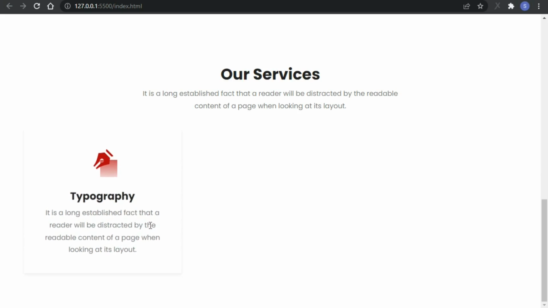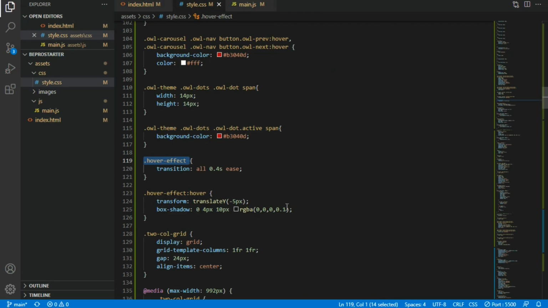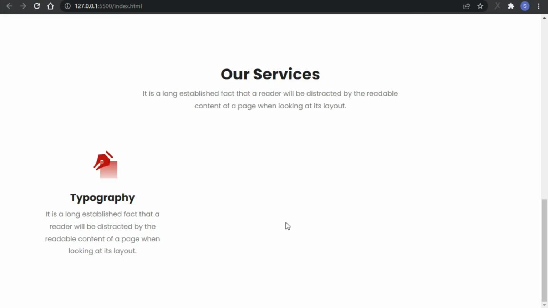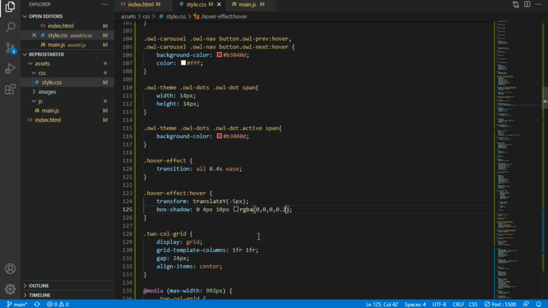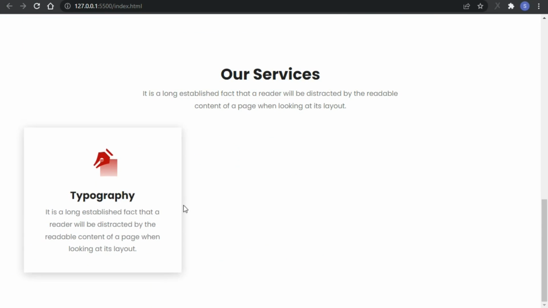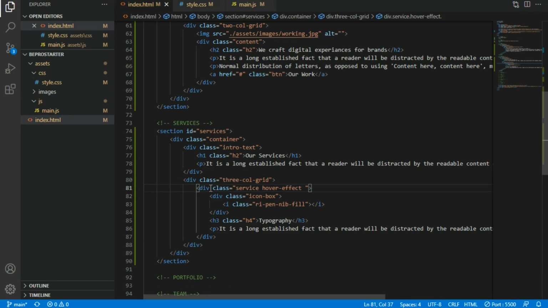So as you can see, we have this effect, but the shadow is not looking very clear, so I'm gonna reduce the opacity to 0.2. So I think which is looking fine, and I'm gonna decrease the blur to 20. So as you can see, which is looking fine. So I'm gonna duplicate this service.